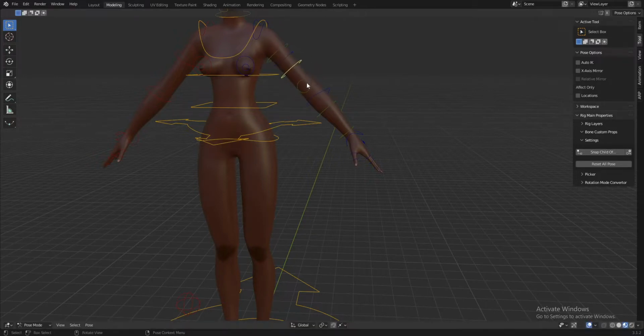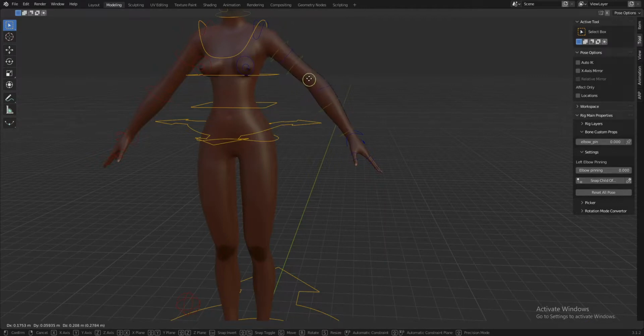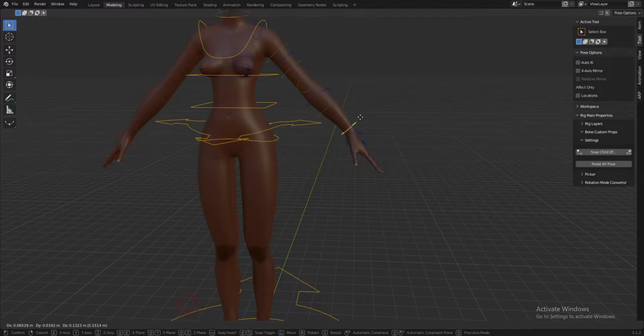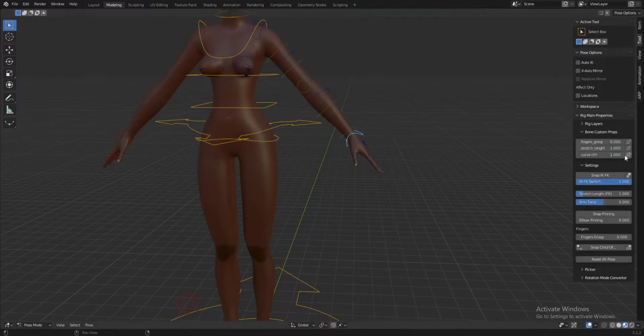This one is for the elbow area, and these ones are for the lower arm. Let's turn these off, curve controls off. We also have elbow pinning.